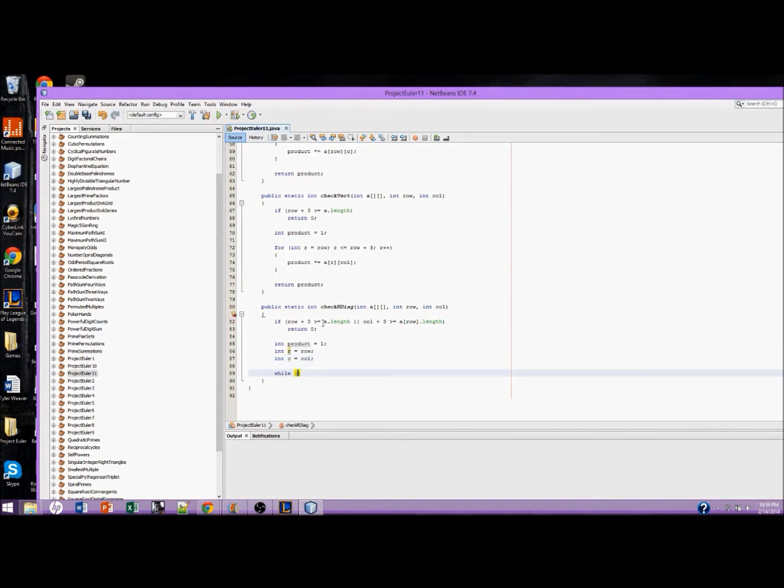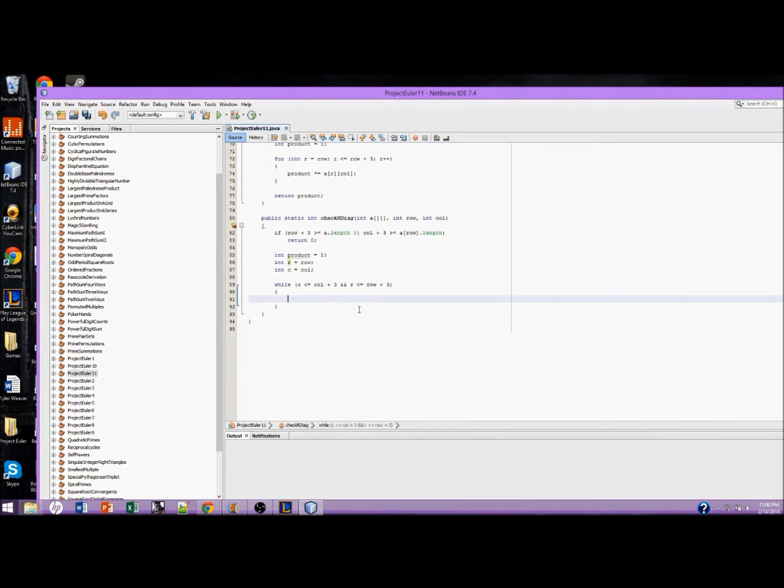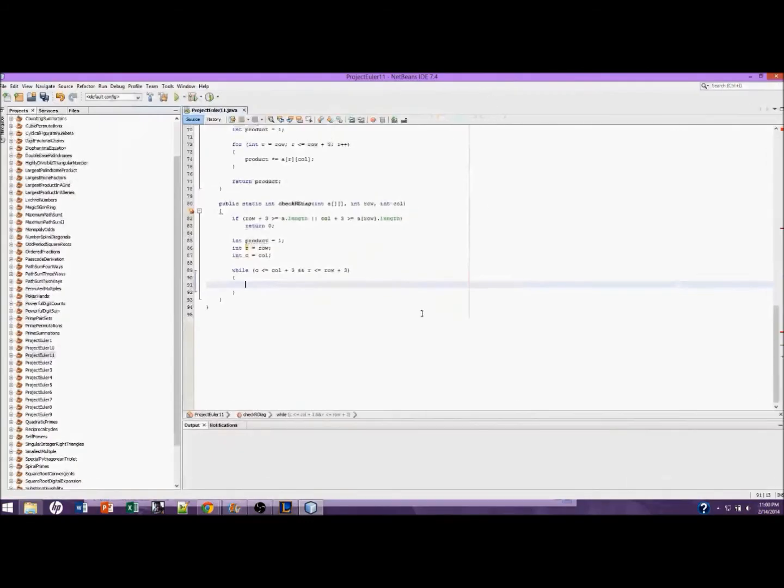Down here, while C is less than or equal to column plus 3, and R is less than or equal to row plus 3. This is basically a for loop, but testing both of these scenarios. I could have made it into a for loop, but I thought it'd be easier for you guys to understand it this way. So product times equals A at R and C, R plus plus, C plus plus, return product.